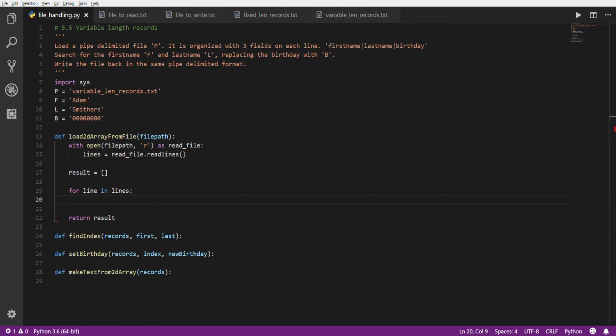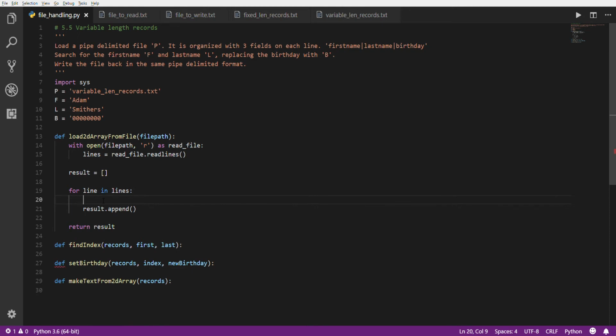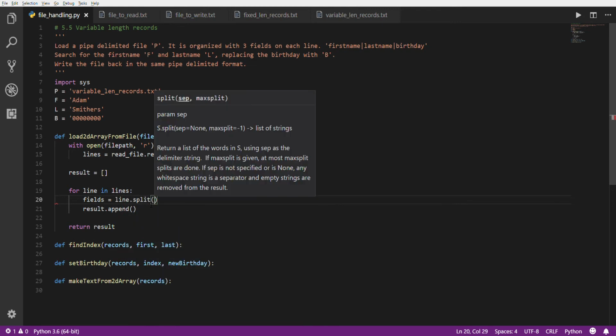So what I want to do is add a list to this result, so I'm going to go result.append, and I'll tell you what, let's do this first. I'm going to create a variable. We'll call it fields for now. That's going to be a list of all the fields for this line, and we're going to do line.split.